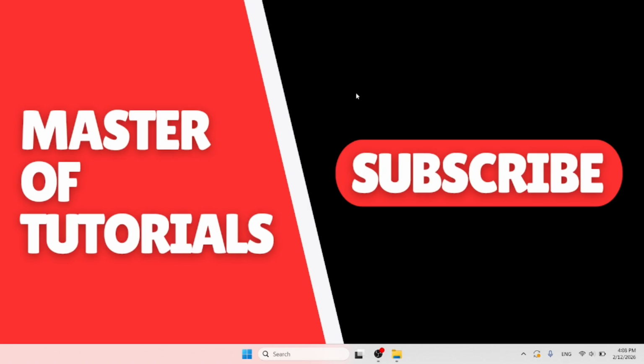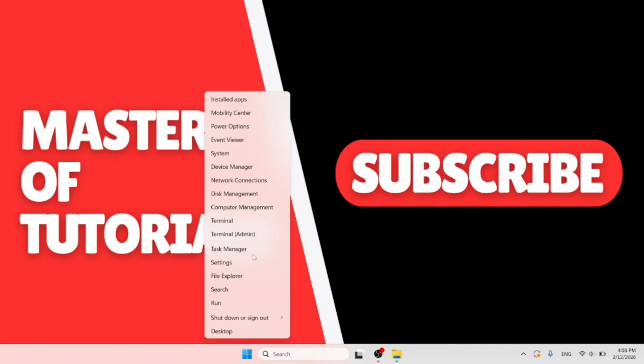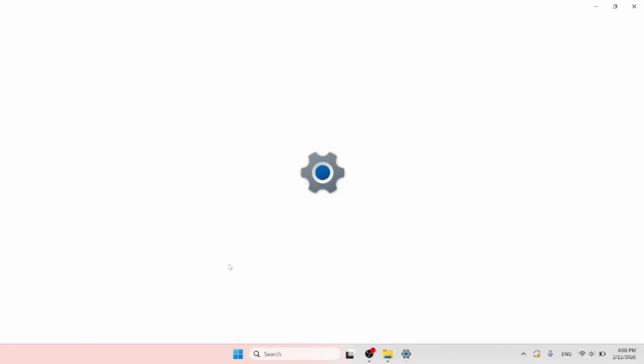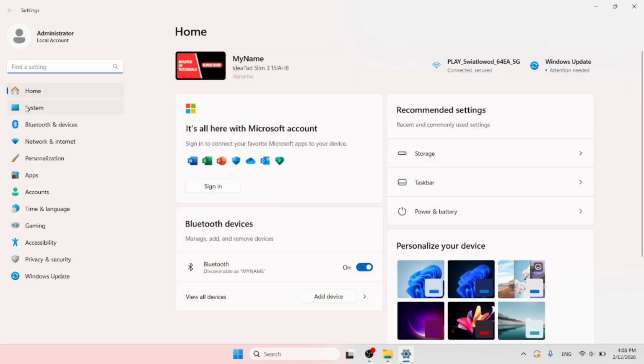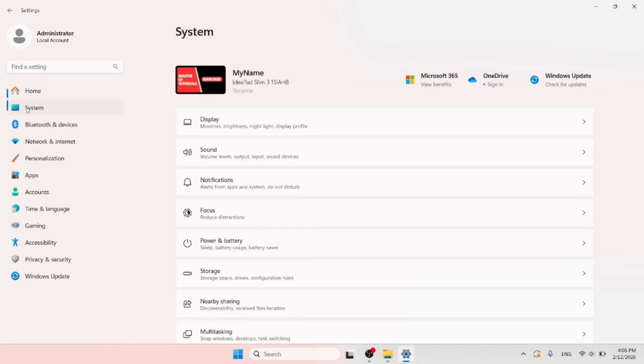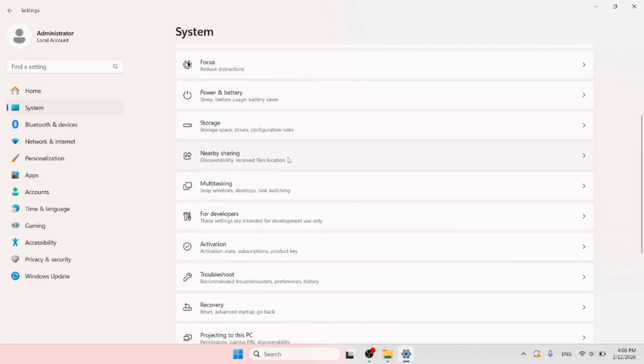If you want to enable this option, you need to click the right mouse button on the Start icon, and after that go to Settings. Then from the left panel open System settings, scroll down and find something like For developers. These settings are intended for development use only.